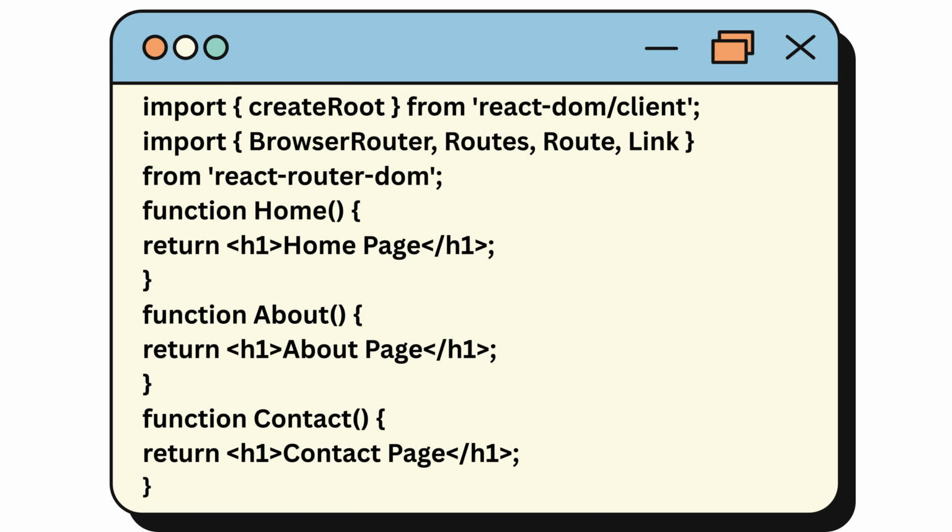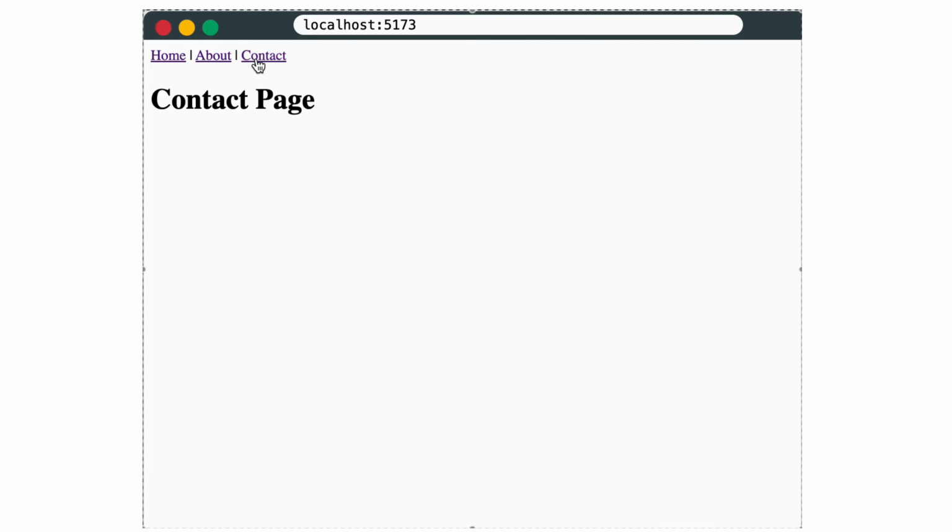React Router is a library that provides routing capabilities for React applications. Routing means handling navigation between different views. It can be used to create navigation menus.